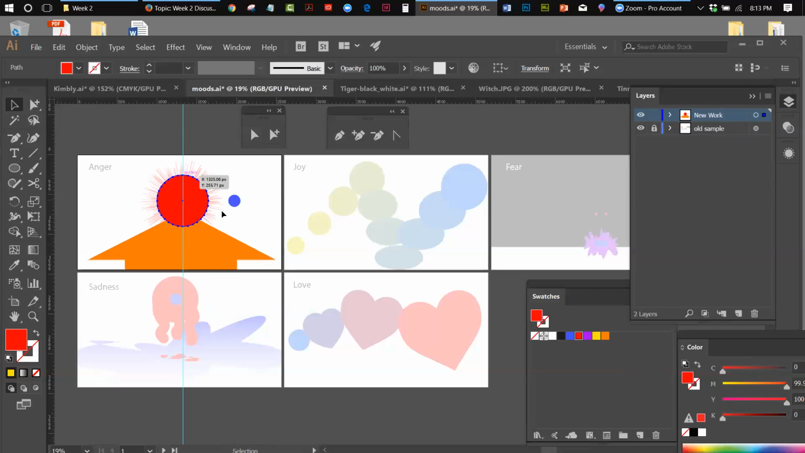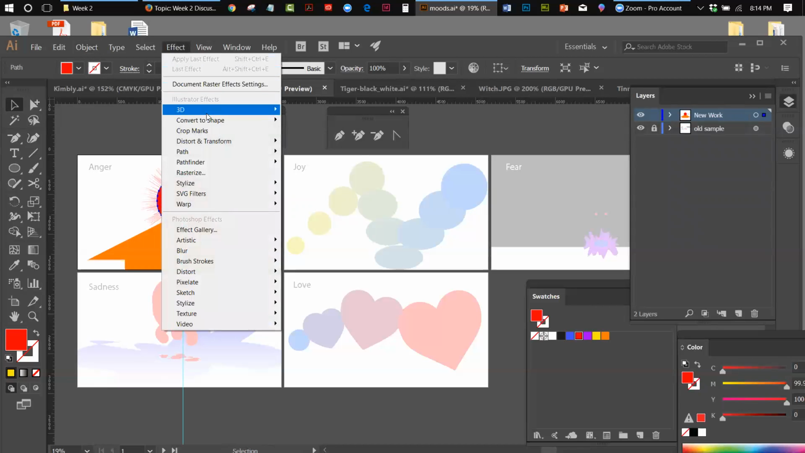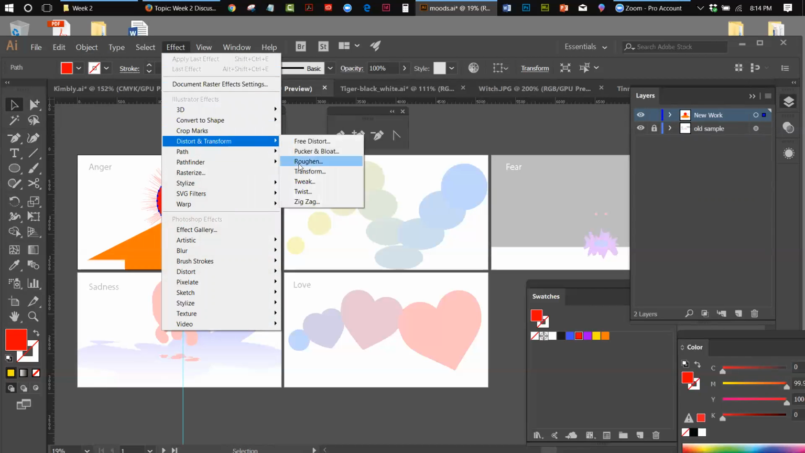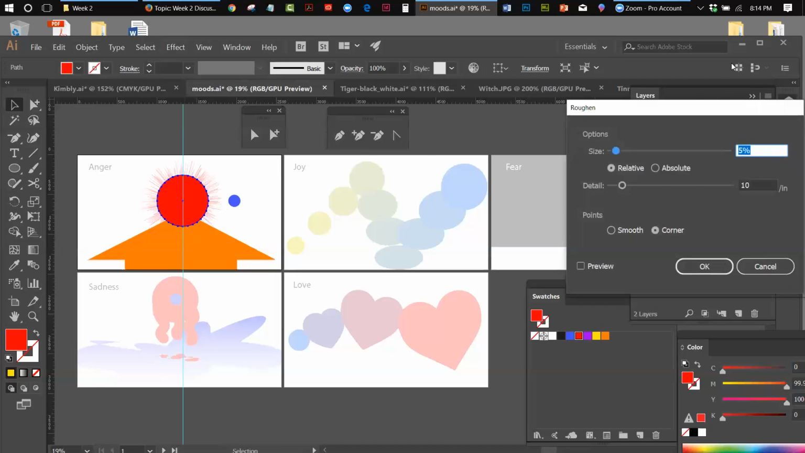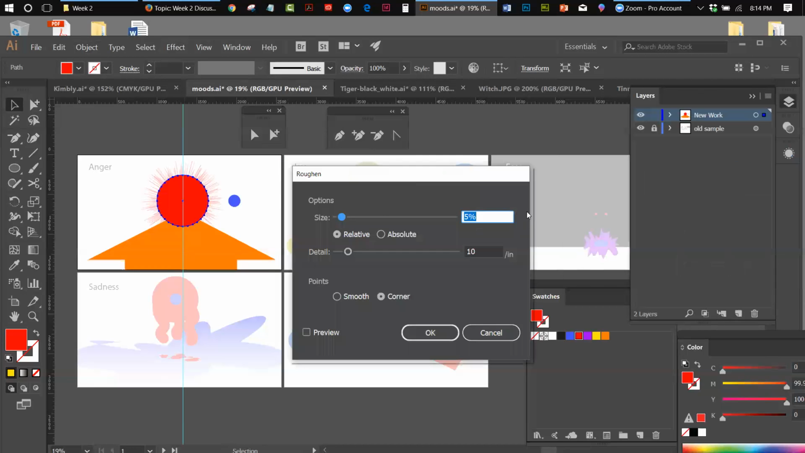Okay? The reason I'm doing this is because these anchor points are what I'm going to use to help create the effect of the kind of explosion that I'm working on. So that's step number 1. Then I'm going to go to Effect, Distort and Transform, and Roughen. I'm going to preview Roughen so we can see what we've got. And you can see it's already beginning to take shape.